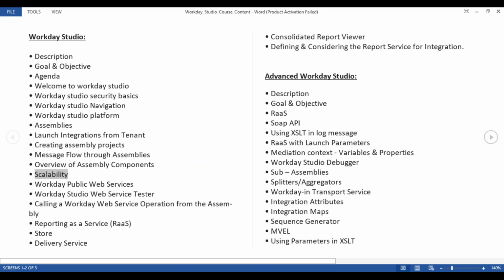We also look at scalability, how to develop the integrations in a scalable manner. We talk about components called splitter, aggregator, and Workday public web services. If you want to get data from Workday, or update any data in Workday, it's all about web services.